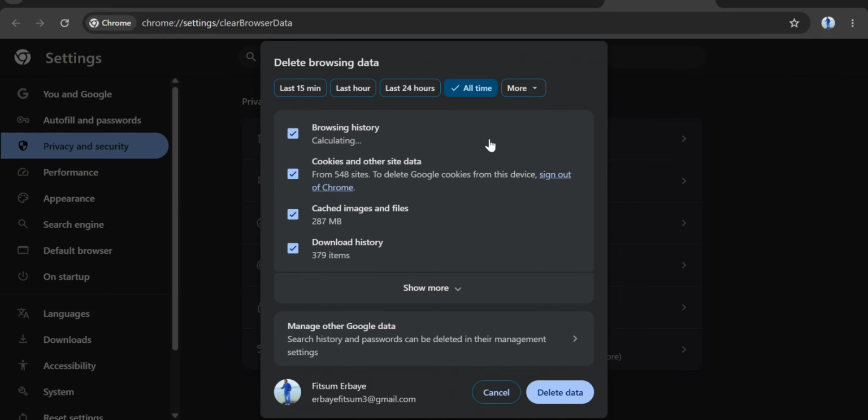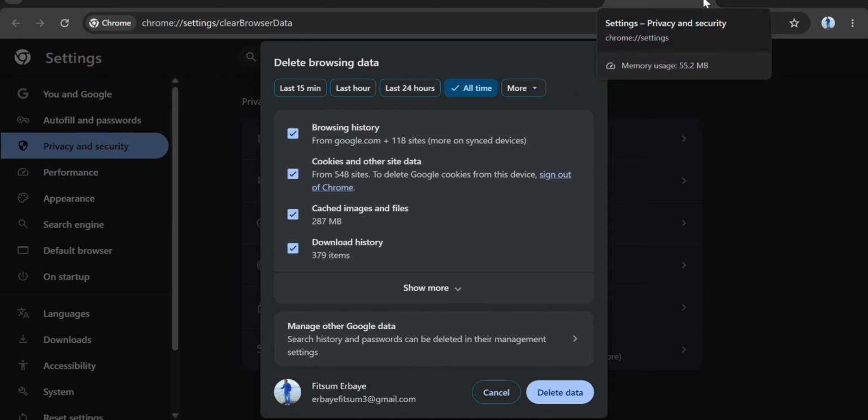Next, check these 2 boxes, Cookies and Other Site Data and Cached Images and Files. These are the most common causes of Gmail attachment problems. Once selected, click the Clear Data button. After the browser finishes clearing the data, close all browser tabs completely. Then reopen your browser. This step is important because it refreshes the browser and removes any leftover cached information.